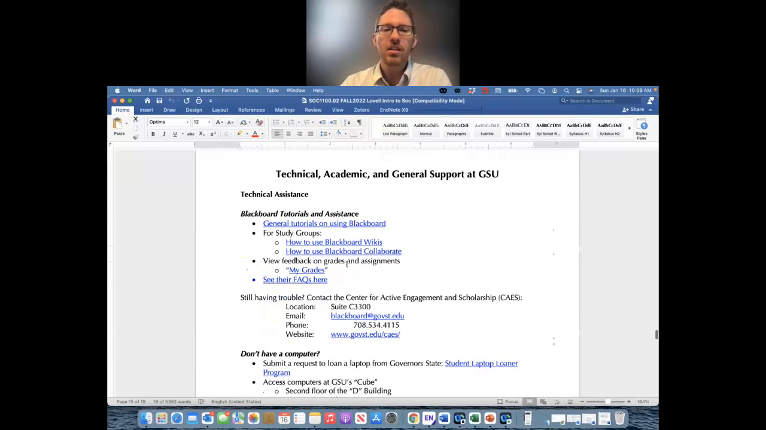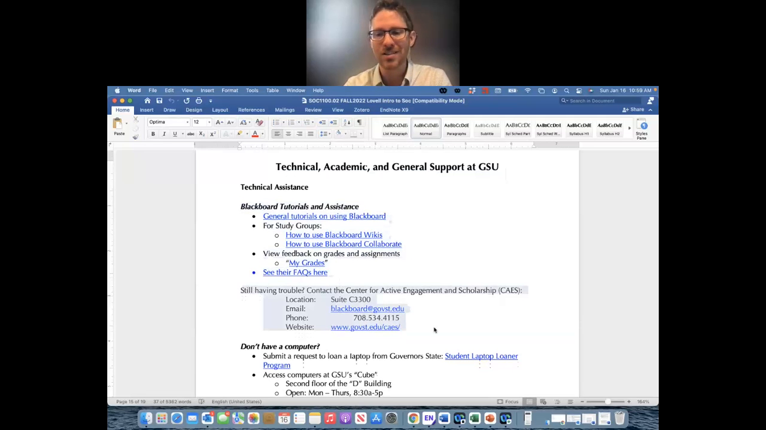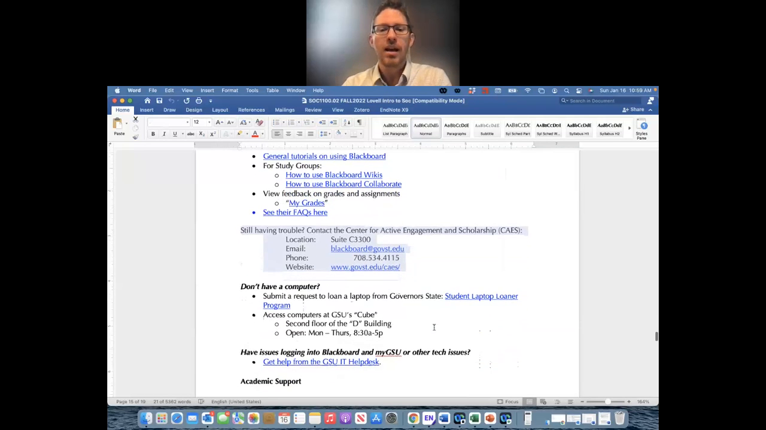At the end of the syllabus, I have a bunch of links and guidelines for how to get support at Governors State. So if you're struggling with Blackboard, there's a lot of tutorials on how to use Blackboard, as well as their contact information that can help walk you through it. As I mentioned, if you don't have a computer, you can ask for a laptop loaner.